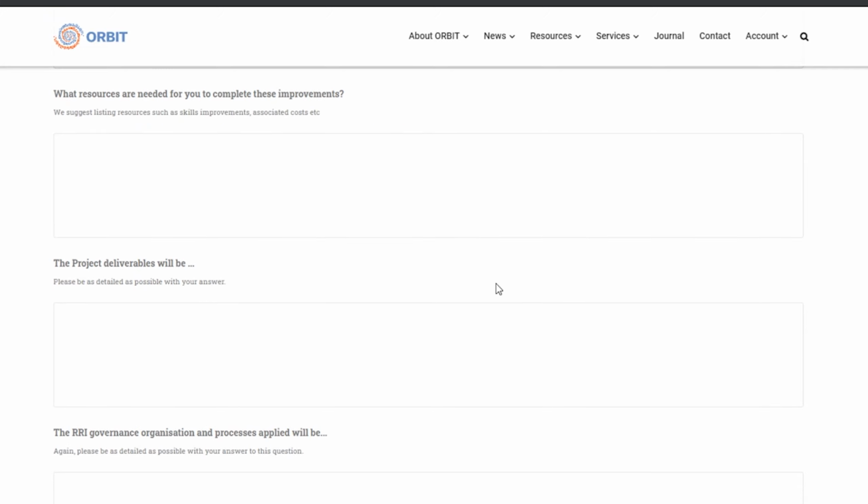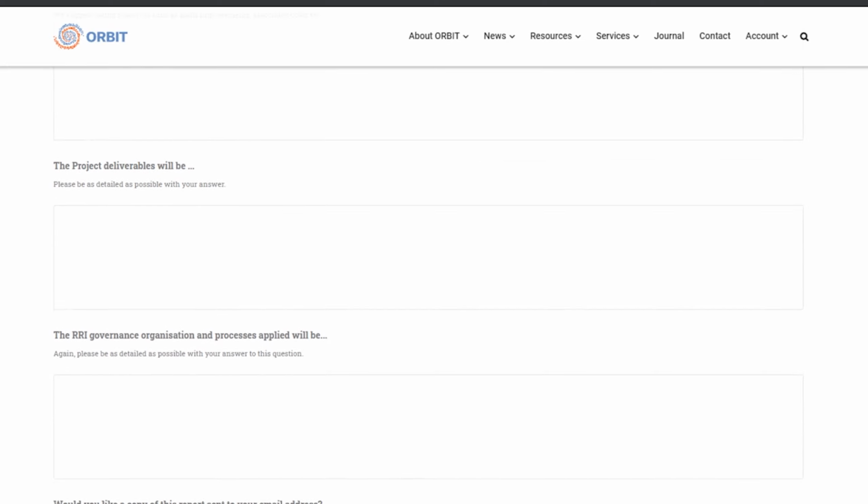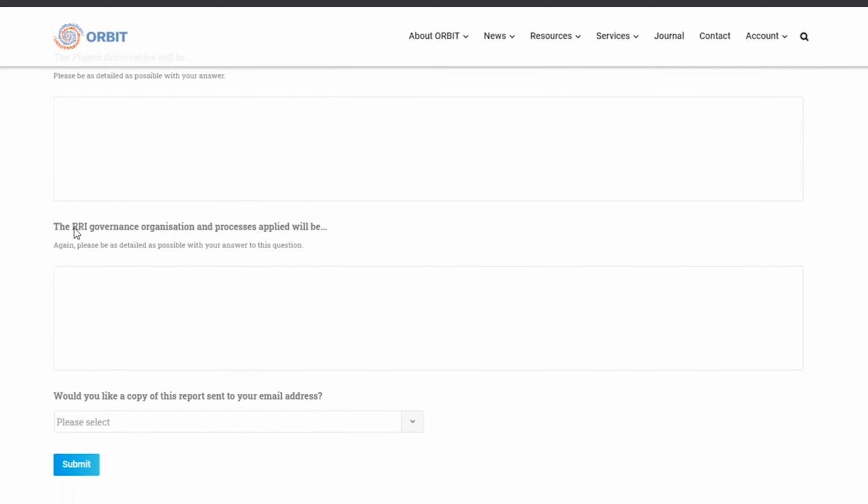The next section of the action plan generator are more generic questions about you and how you're going to complete these improvements. The first question is what resources are needed for you to complete these improvements. We suggest things like skills improvements and associated costs. Please be as detailed here as possible. The next question deals with the project deliverables, again requiring you to be as detailed as possible. The third question asks you what the RRI governance organisation and processes applied will be. Again, please be as detailed as possible.